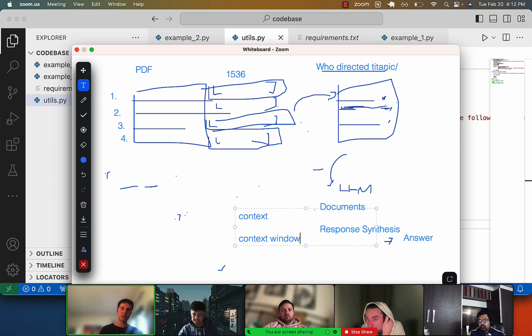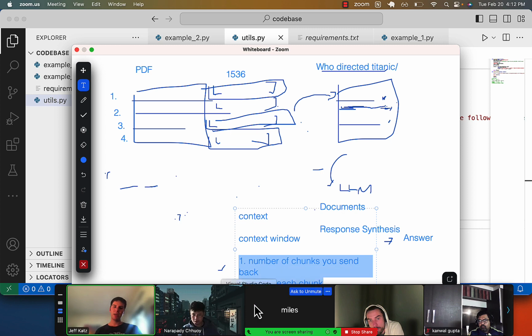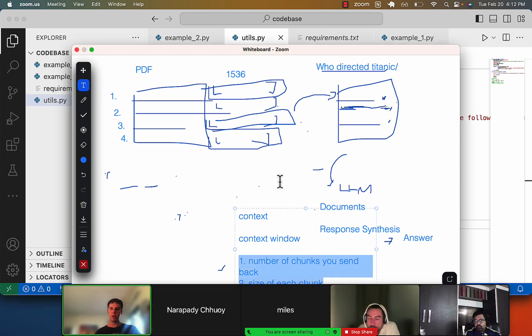Right. So that is something in terms of the size of information you want to give back to it. That would depend on a couple of factors. One, the number of documents you send back, or maybe we could use the word chunks you send back, and then the size of each chunk. But these are again parameters that you can experiment with, to see how well your model performs at giving the right answer.